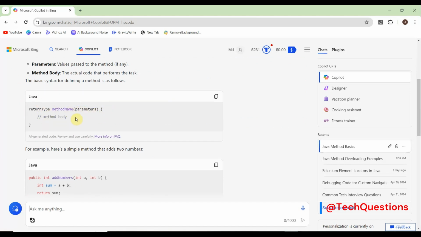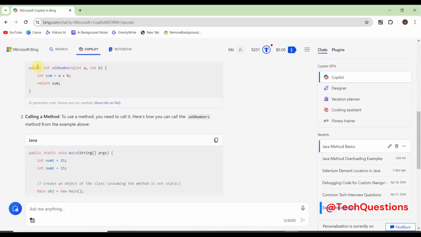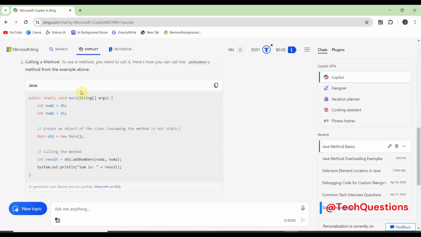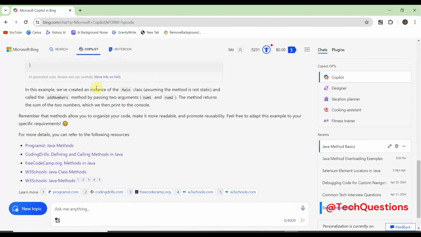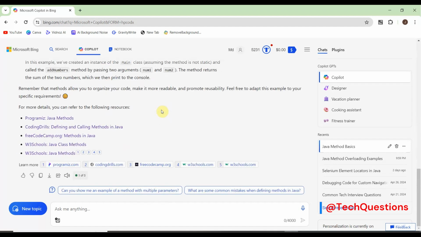Thereafter this is only method name, parameter, then method body. It's a structure. Then it gives the example, public int addNumbers, int a, int b. It's a method addNumbers. There is some integer sum, a plus b, and return sum. Then again I didn't even ask for calling that method and executing. You need a main method for running any Java code. So it has given the example for the main method and calling that method for running purpose, and also whatever needed, it also gave us all the example. That means the code is written exactly correct.